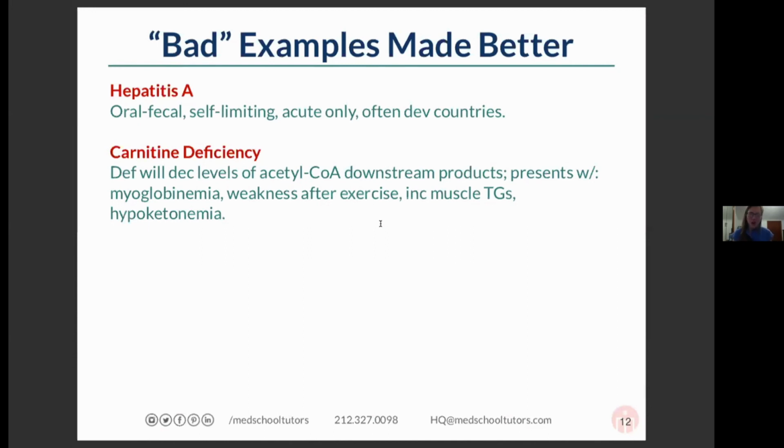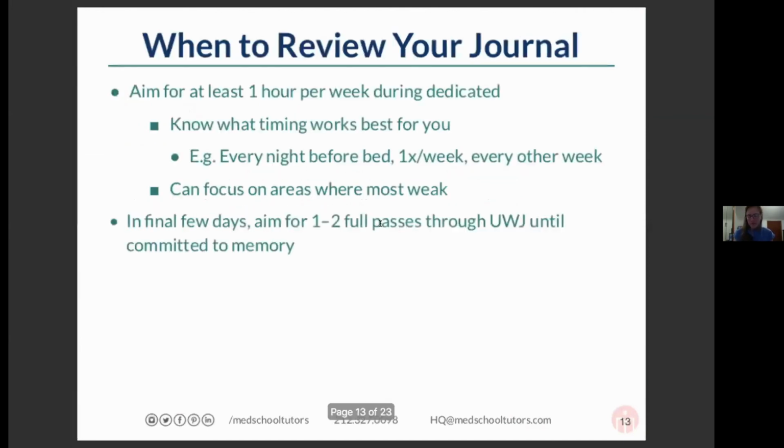And if you're not sure how much to write in your notebook, and if you're not sure if you're writing too much, chances are you're writing too much. So limit yourself to only 1 or 2 sentences for each UWorld question about the main point that you want to remember and move on.